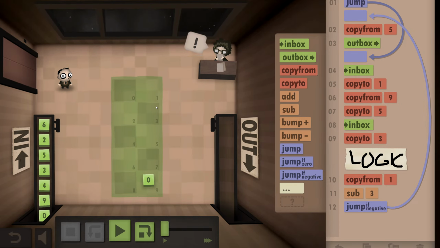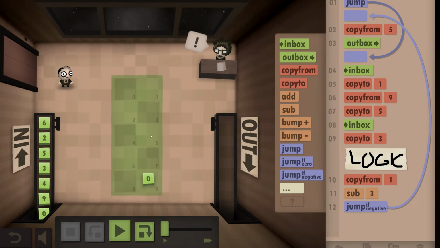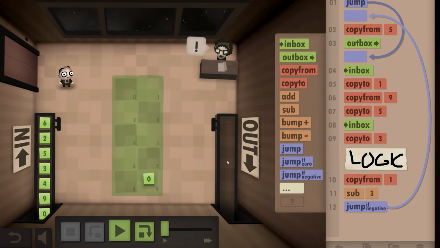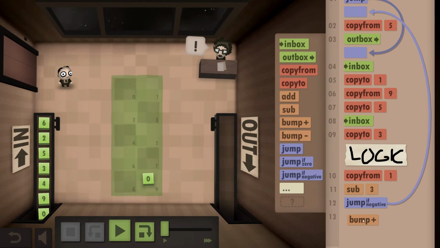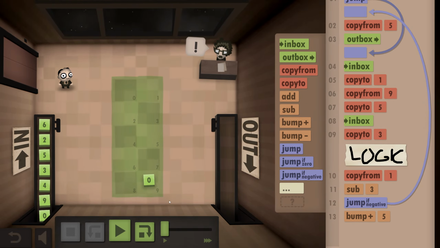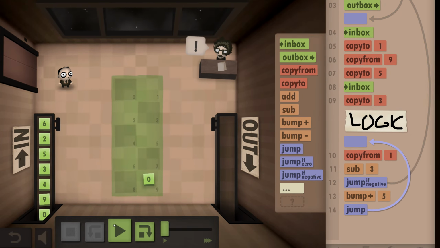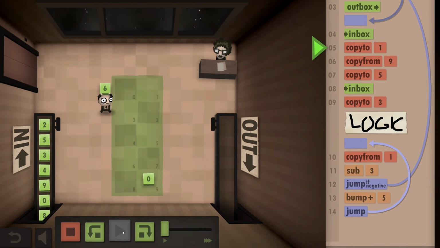That logic is copy from 1, subtract 3. If it's negative, that means we have gotten too far. Then we want to grab what's in 5. If it's not, we want to jump plus number 5. And we want to jump back to start the logic. I think this will work.